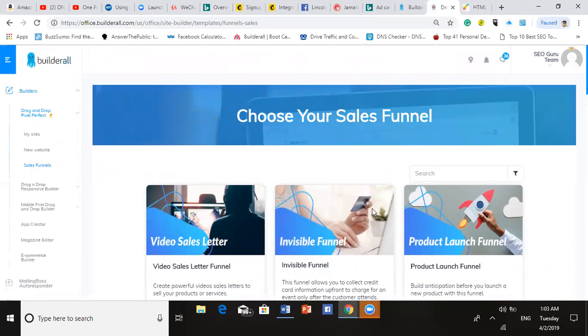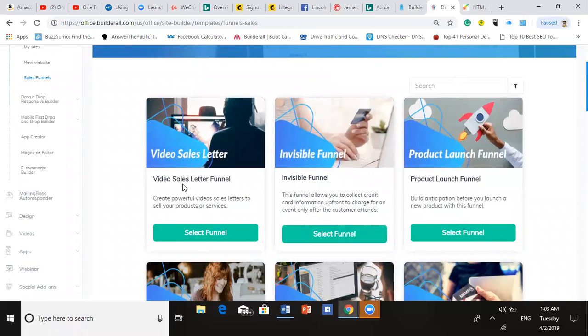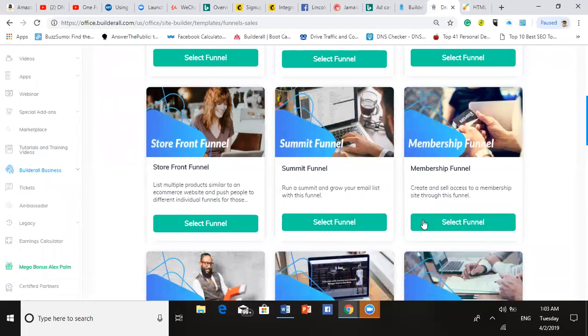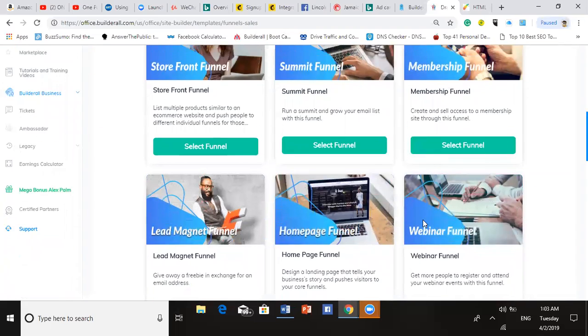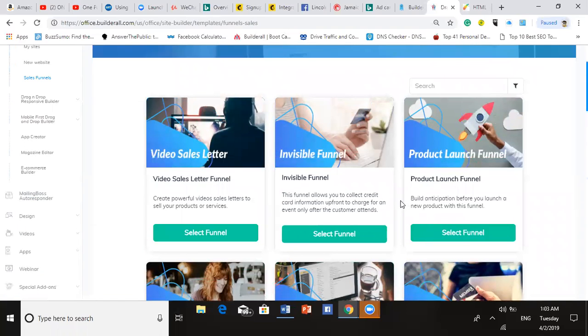Here it gives you the sales funnel page, and it says choose your sales funnel, right? And then you go down here, you have the video sales letter funnel. I'm not going to go through every one of them. I'm going to click on some of them just to show you the layout. I'm just going to scroll through them and show you all the different sales funnels that Builderall has available. But let's click on the video sales letter funnel for you to take a look at the layout.